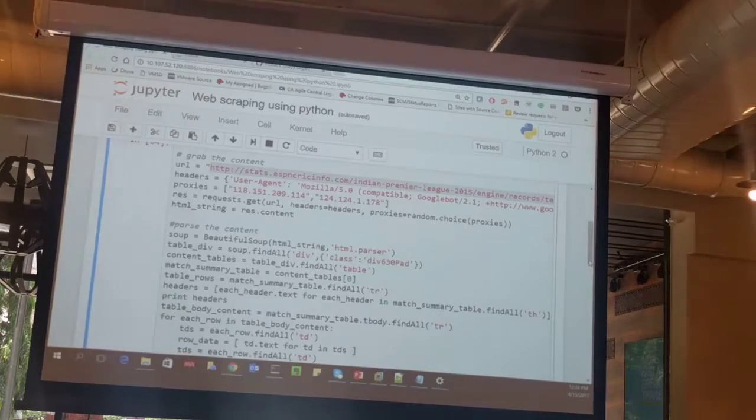The very first step is to grab the content. Using requests and a combination of proxies and headers, I am getting the HTML string from the URL, which is clickinfo. Using the URL, I get the content of the web page. That is the very first step.